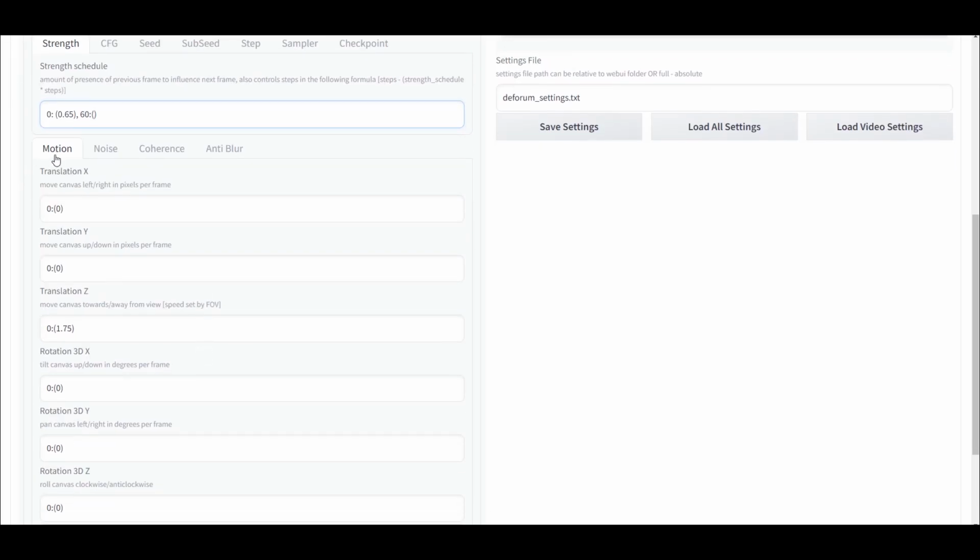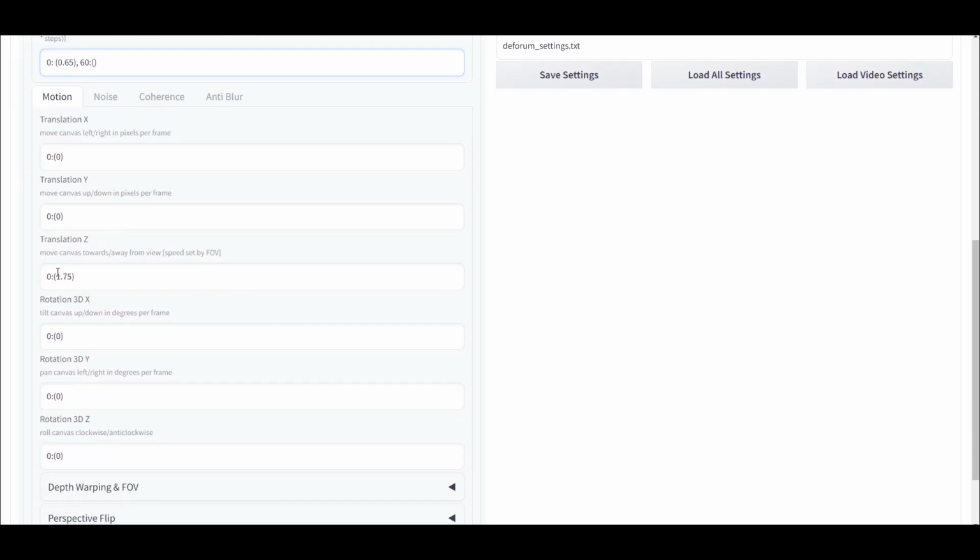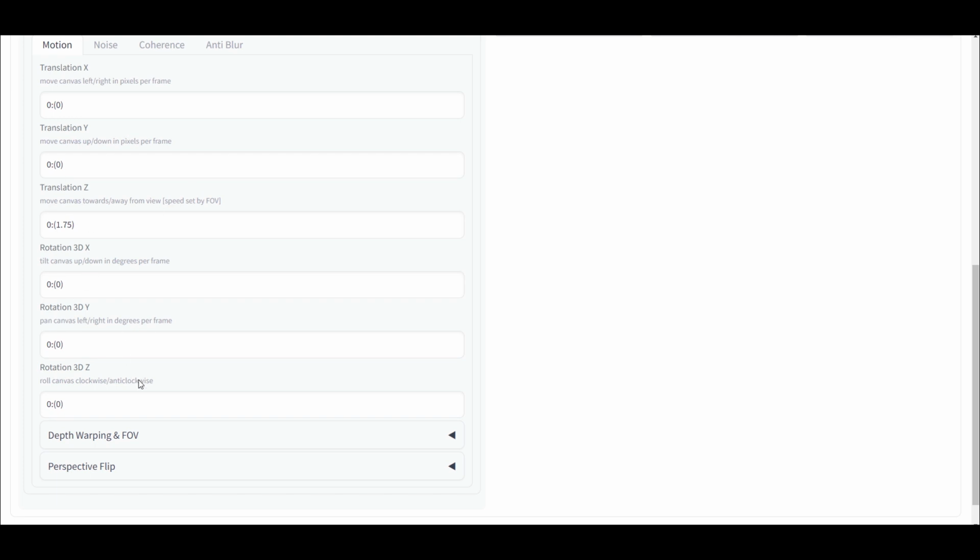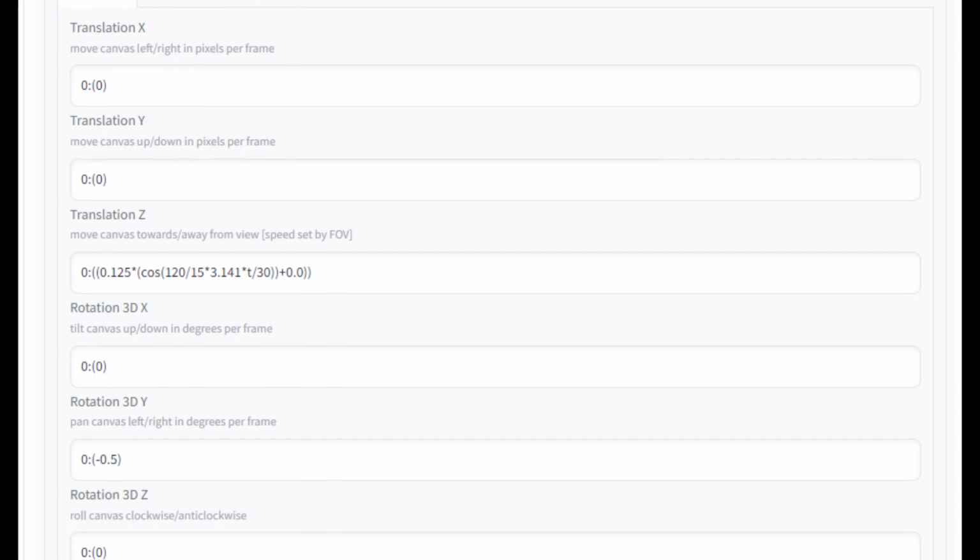In the Motion section, you set the camera movement. Read more in the Info section to learn how to use these properly. These are the settings that I used for the dog animation.